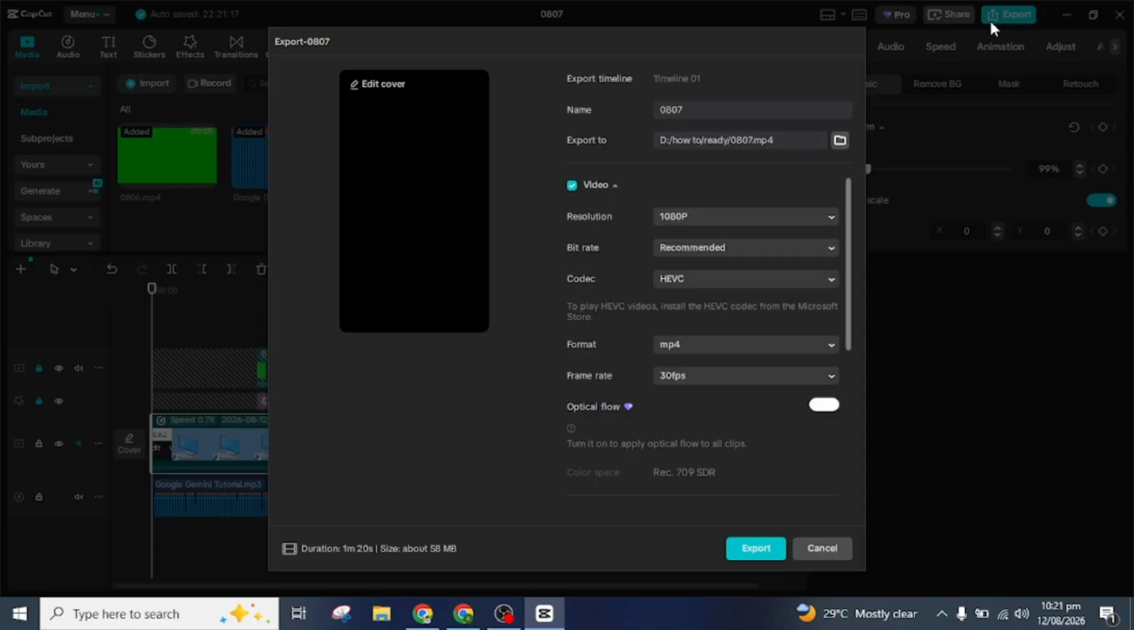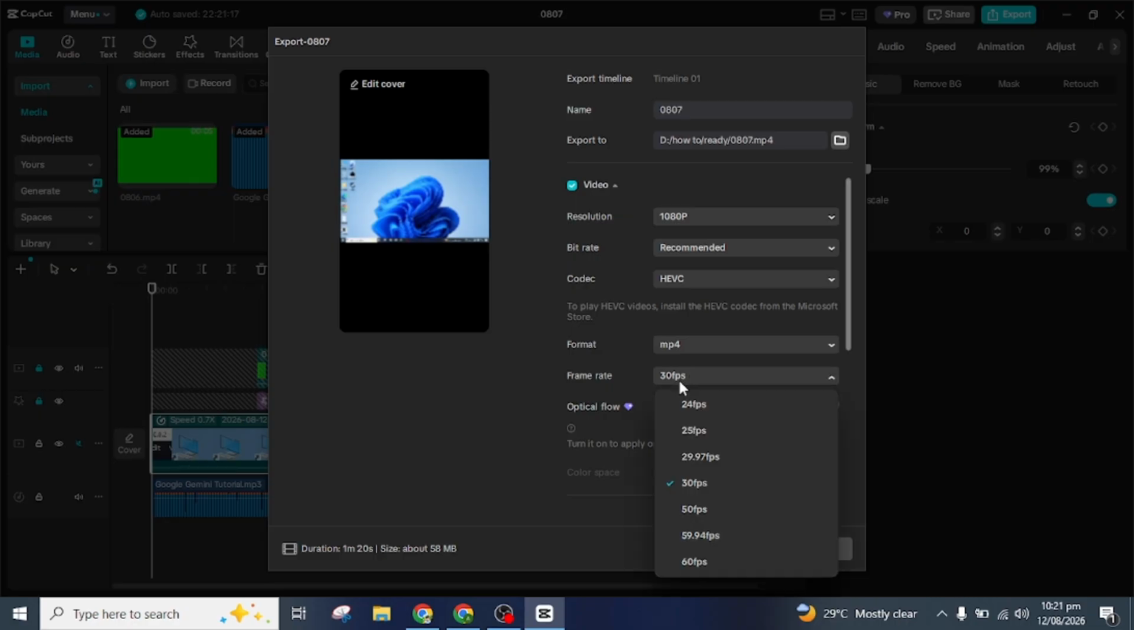Now, choose a location where you want to save your video and enter a name for your file. For the resolution, select 1080p if your original video supports it. For the frame rate, choose the same frame rate you used while recording or editing your video, such as 30 or 60 FPS. Next, check the export settings and make sure the video quality looks good. When everything is ready, click Export and wait for CapCut to finish processing your video.